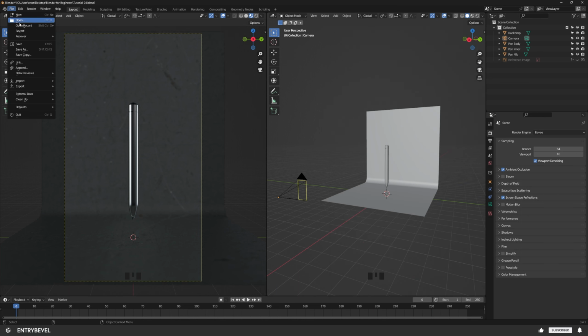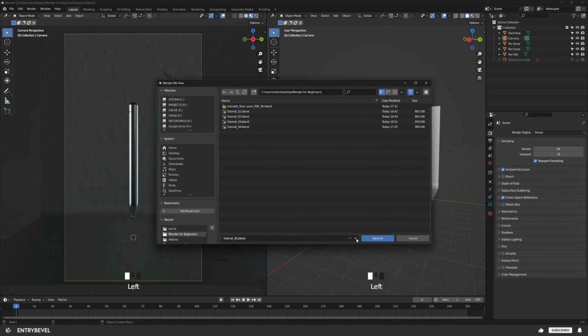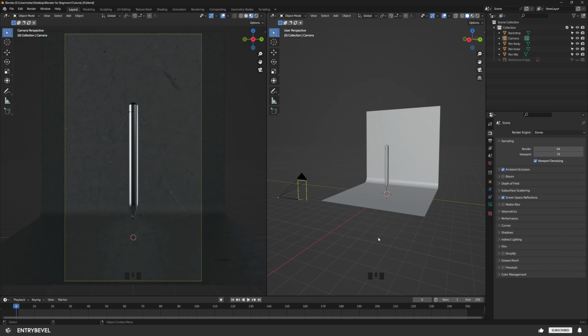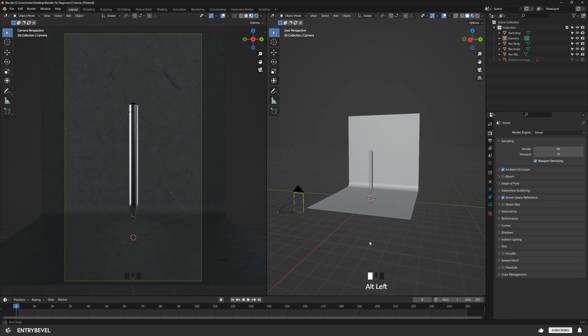Okay, you know the drill. Save the file, hit the plus, and save. All right, let's add some decorations in the back and try to make this look even nicer, right?